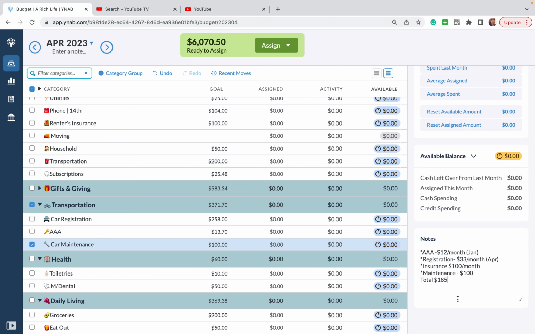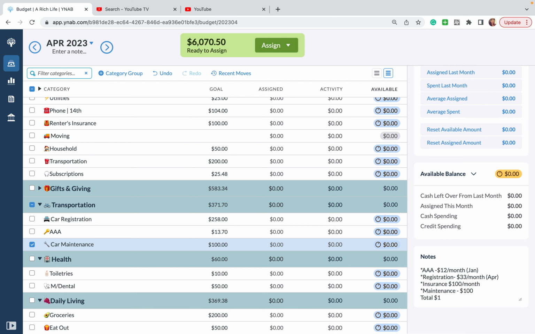So that's a total of, let's see. So 12 plus 33 plus 100 plus... I think that's it. 12 plus 33 plus, oh, plus another 100. I've realized, like, lumping all my transportation categories together, I know over here I have a goal of that amount, but that thing's expensive.